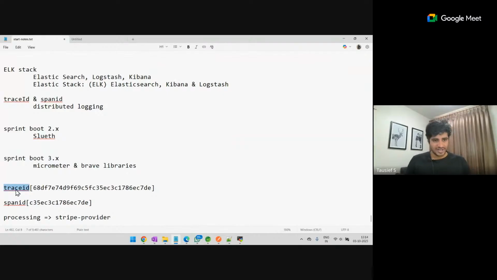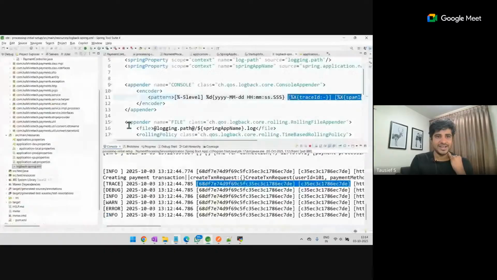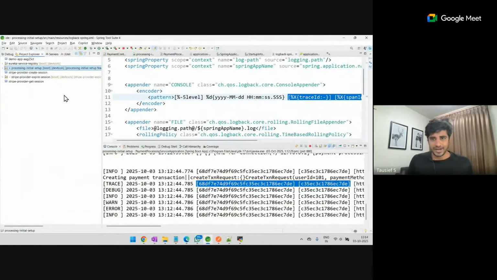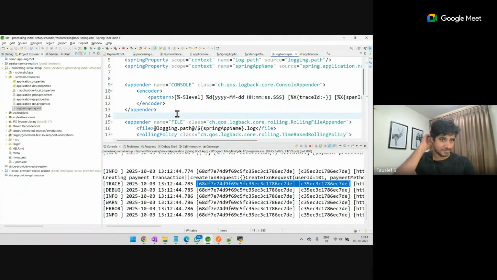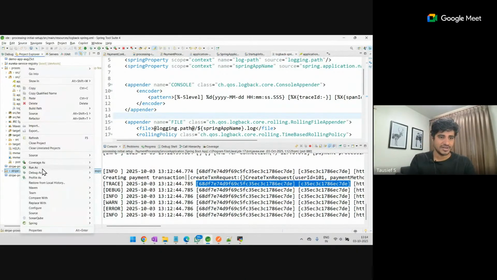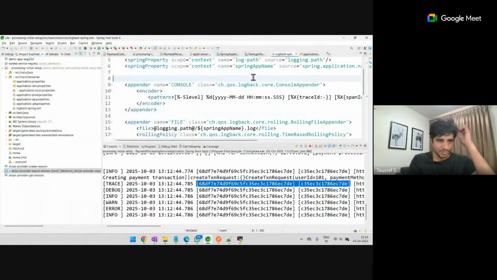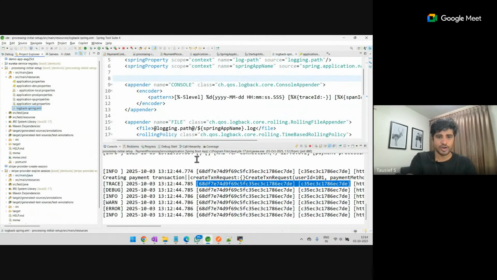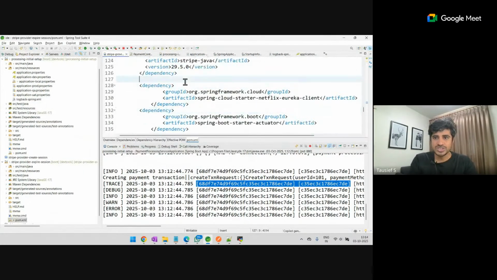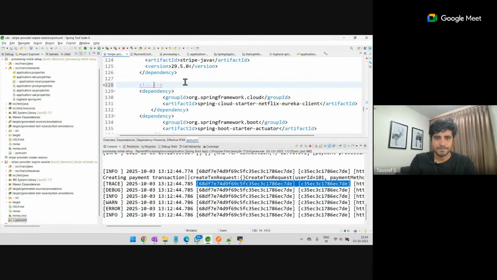How do you exactly do that? So in Stripe provider also we need to enable this kind of logging capability, then only it is possible. So how do you make it possible? Okay, logging capability we want to add in Stripe provider and along with this span ID, trace ID. So firstly, let's start bringing Stripe provider up. Again, same problem will be happening. Eureka it is going to look for. So I'm making some changes so that we don't use Eureka client.